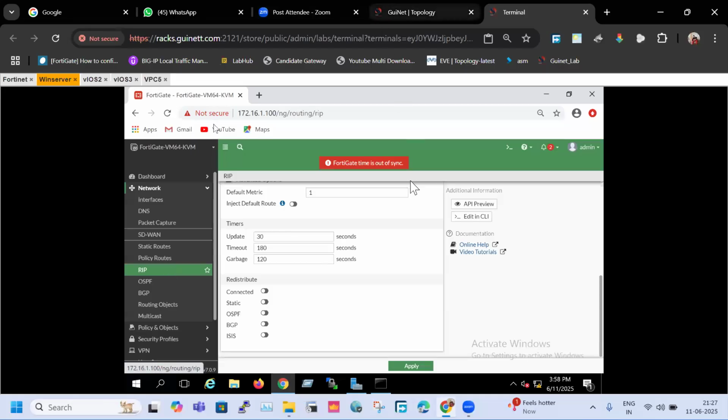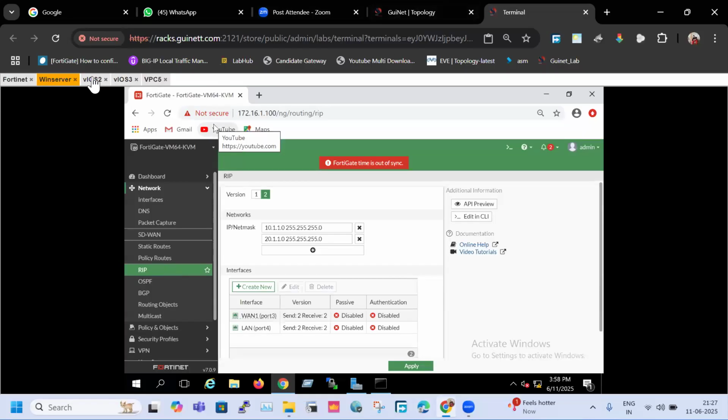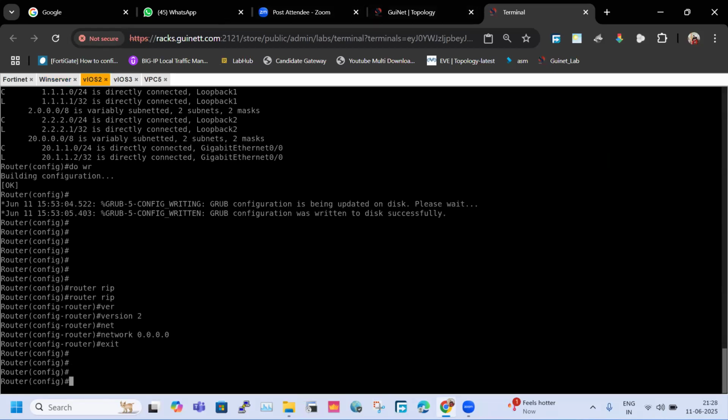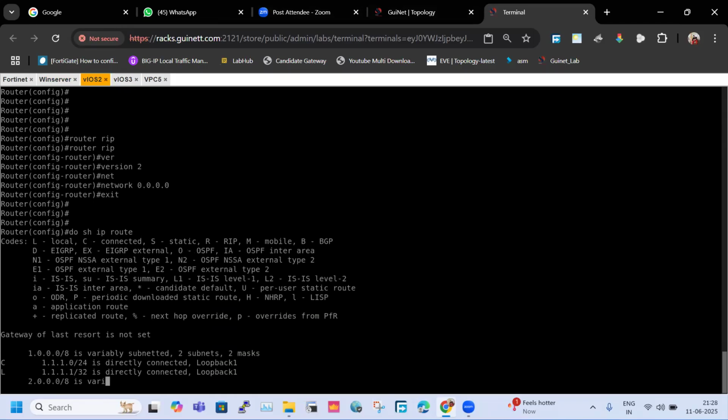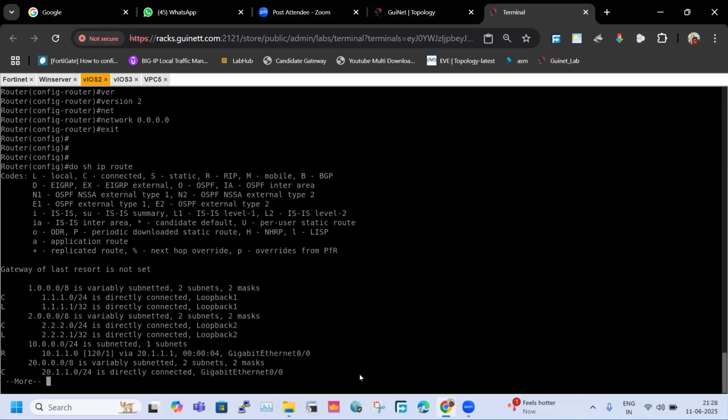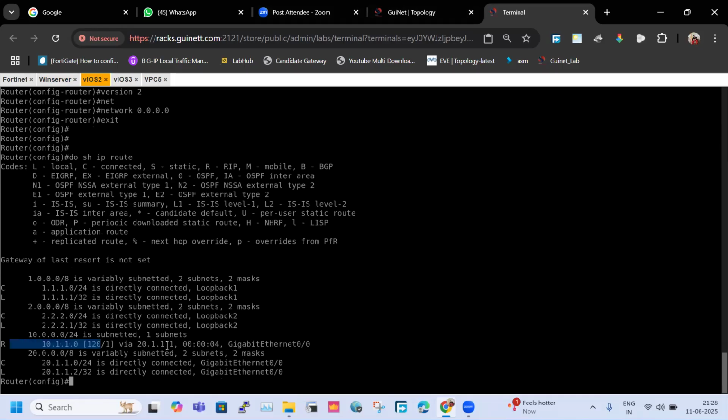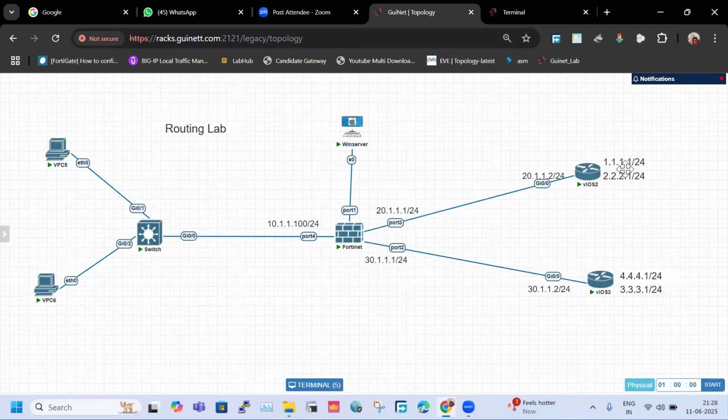Now let's verify the settings. I'll go to the router first and let's see whether we are learning any 10 network. We should learn the 10 network via the RIP, right? In this router, do show IP route. Yeah, we are receiving the 10 network via the RIP protocol. You guys can see here.